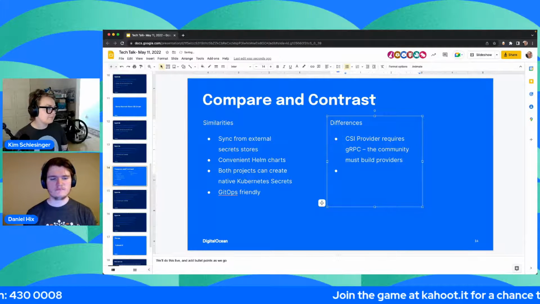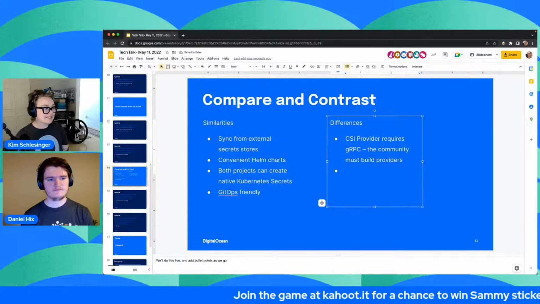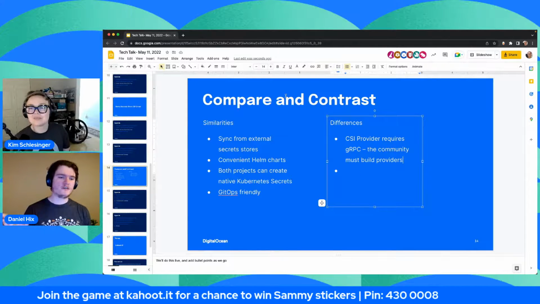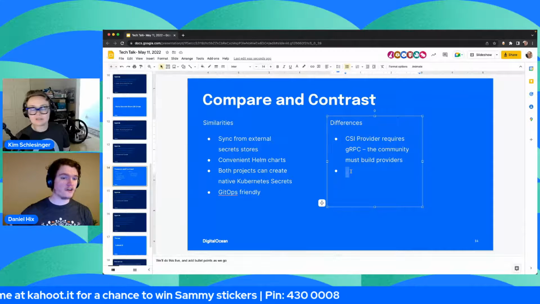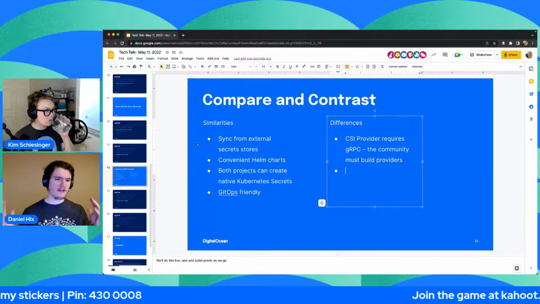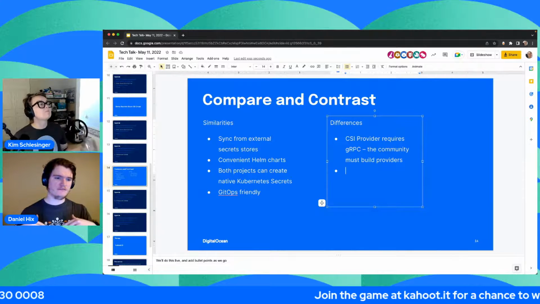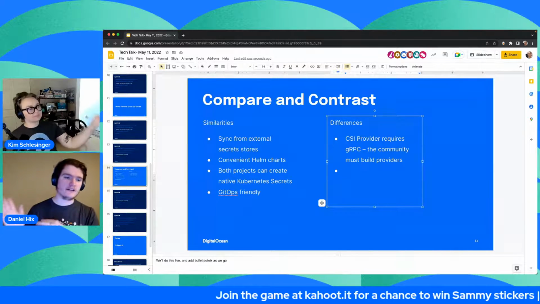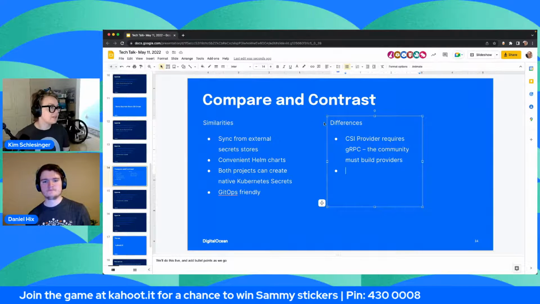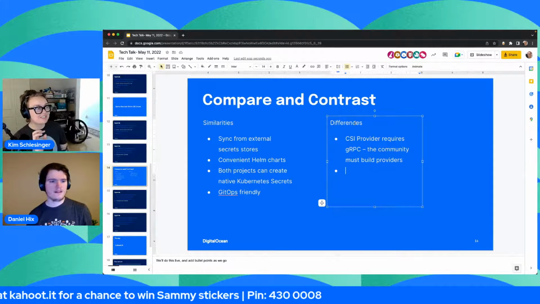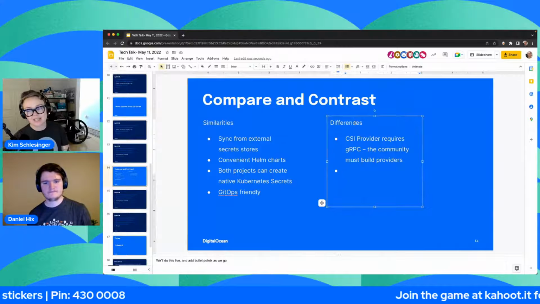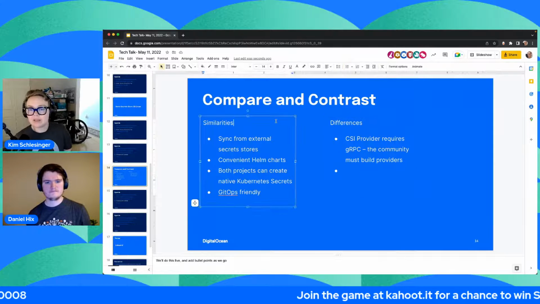Yep, you didn't see me do it, but I installed the HashiCorp Vault provider to get my demo working. Which I will say, the providers for ESO are community maintained as well. Like they're located in external secrets, not a separate repository. Excellent. That makes sense. Like Vault is the organization that maintains the Vault provider, not the Kubernetes CSI driver.